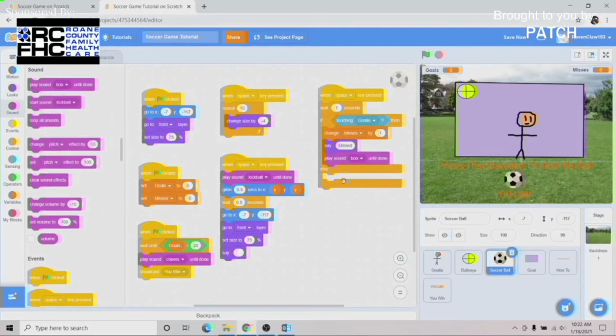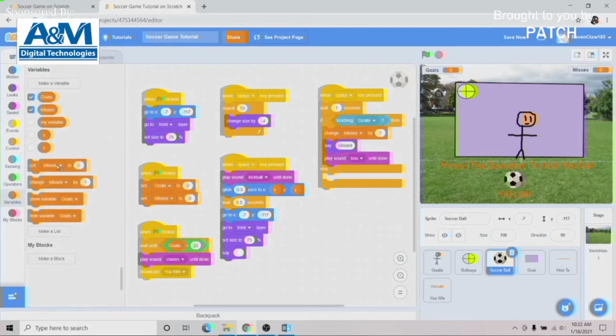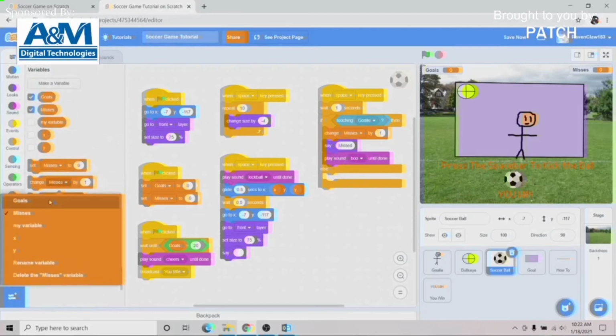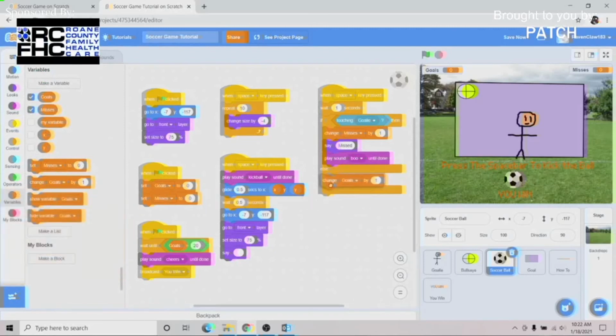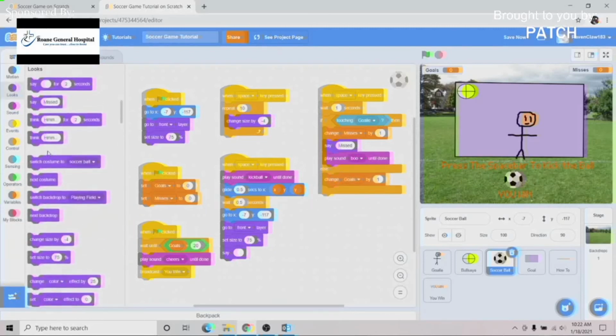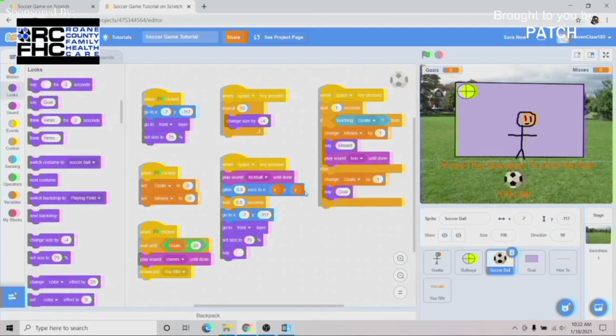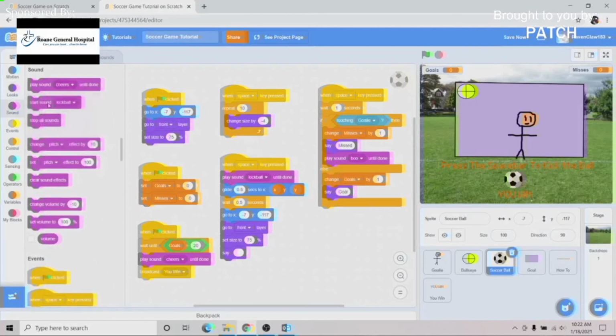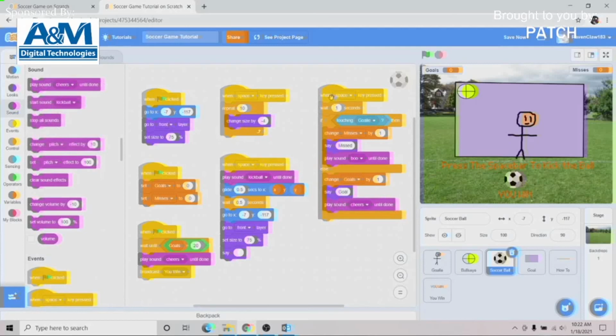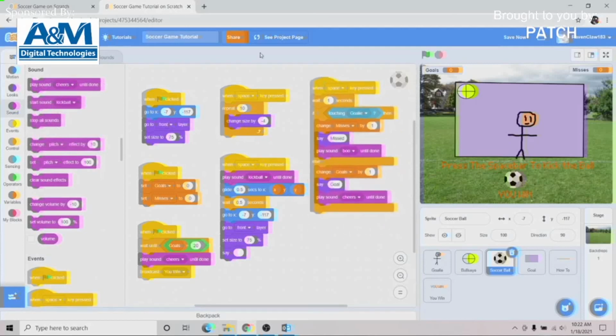In the else, we wanted to change the goal by 1, we want to say goal, and then play a cheer sound. And that's all the coding for our soccer ball.